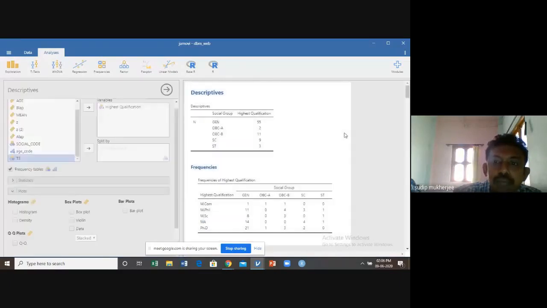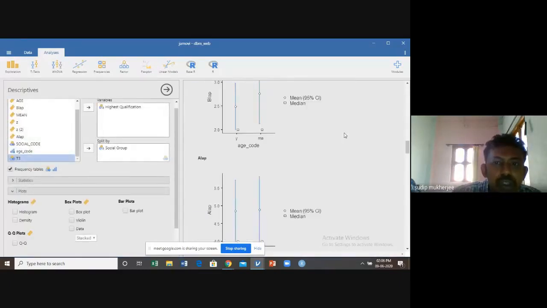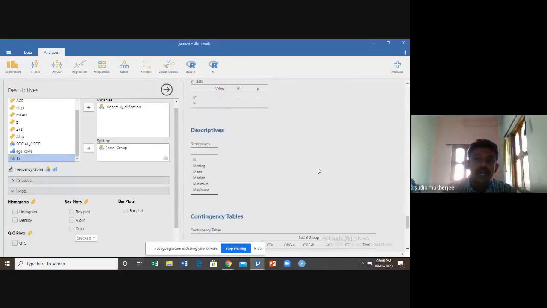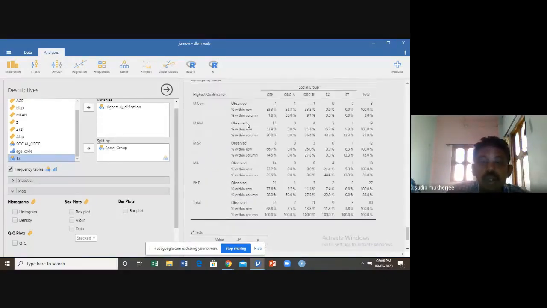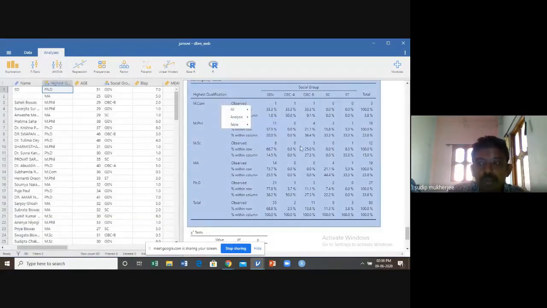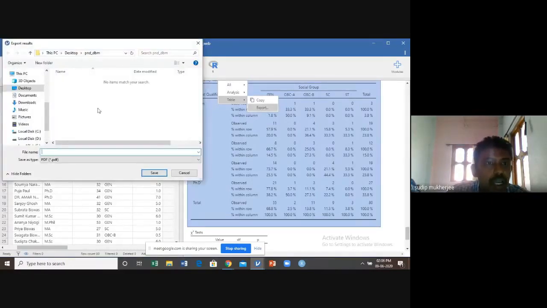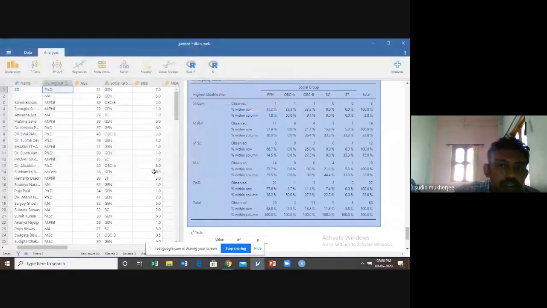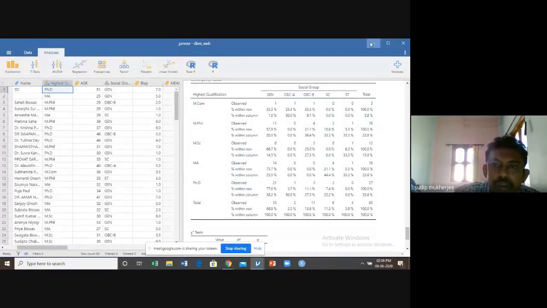So these are the outputs, and the entire output is stored in the Jamovi. You can directly copy this and paste it in Word. If you select this, this is the copy option, or you can export this. Just select export and save this as result 1 in PDF format. The format is PDF.